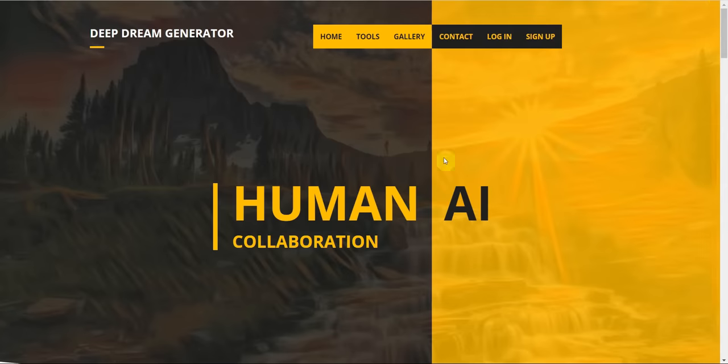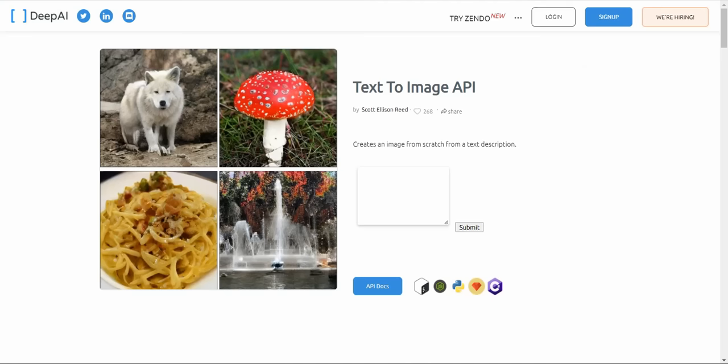All right, so that's Deep Dream Generator. Next one is Deep AI. So basically, this is just more like a proof of concept. It is kind of rough, but let's say you just need an image. You just simply text it in here, and it generates the image. So your results might vary.